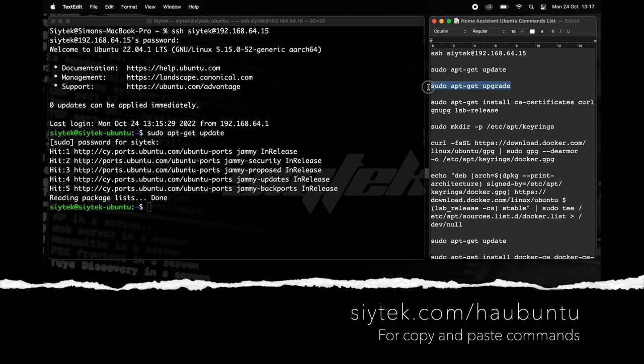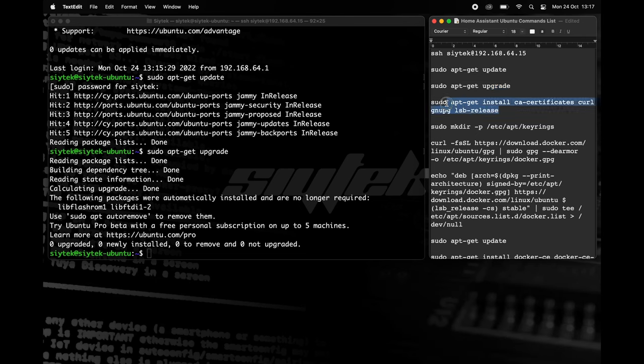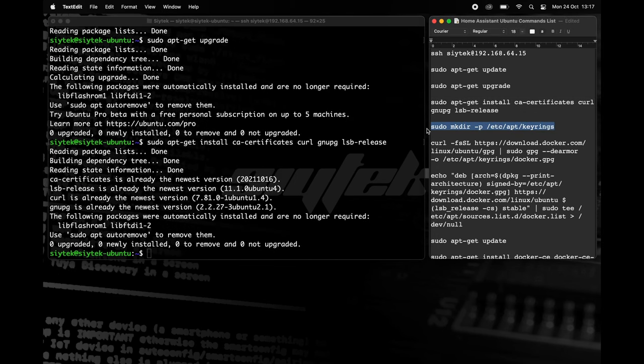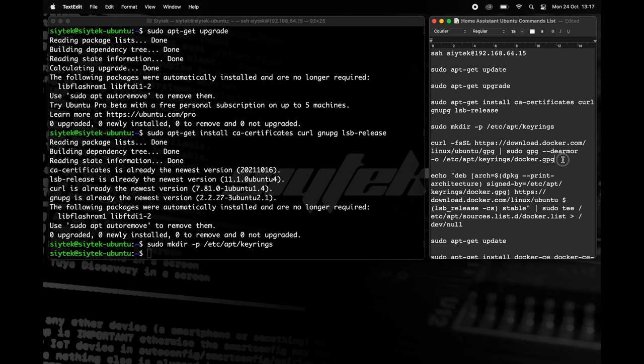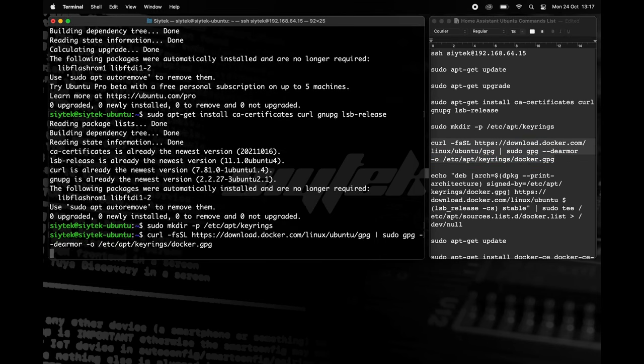We need to install Docker in order to manage the Home Assistant container. Before installing Docker, we need to make sure that the necessary dependencies are installed. We also need to add the Docker GPG key to our system. Next, we need to set up the repository and update the apt package index.